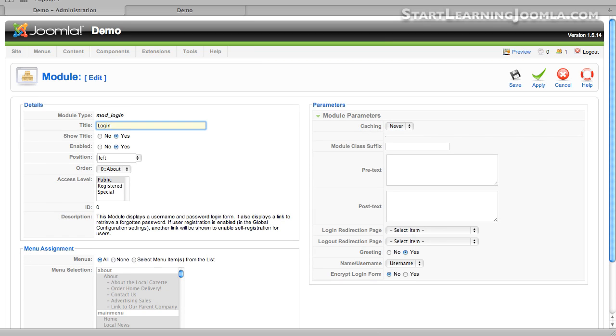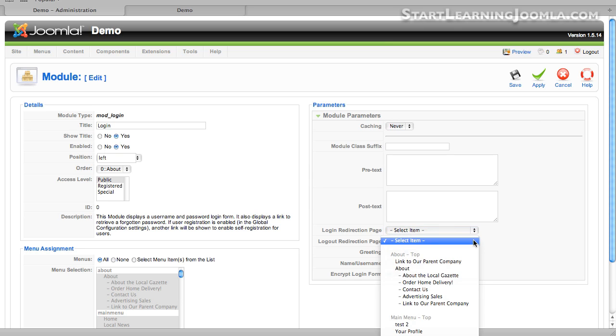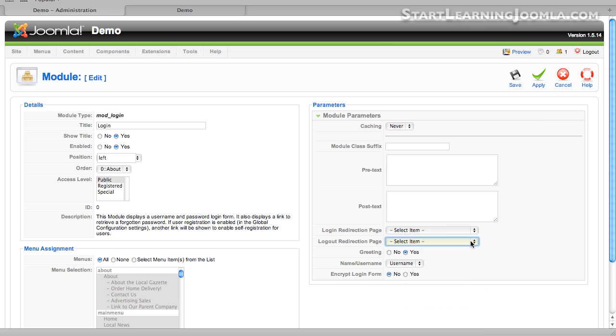The parameters here are quite useful. The pre- and post-text parameters allow us to customize the text that appears above or below the Login module. If we need to show any special instructions for the user, this is a good place to include that. The login and logout redirection options allow us to control which page the user is sent to immediately after logging in or logging out. This allows us to send them to a registered-only area, to a control panel, or some other page. If you leave it blank, it will just redirect back to the front page.